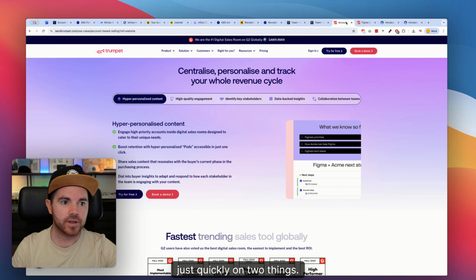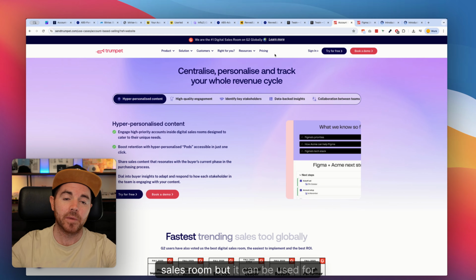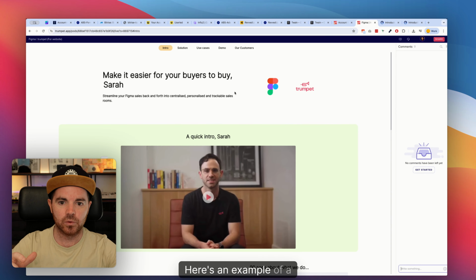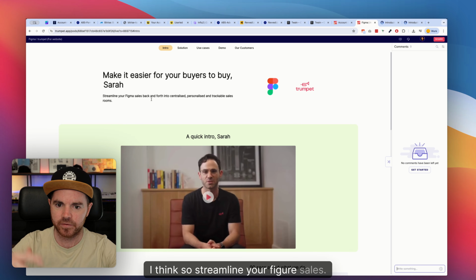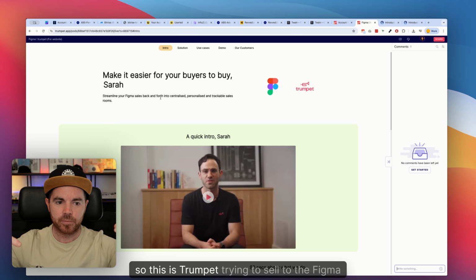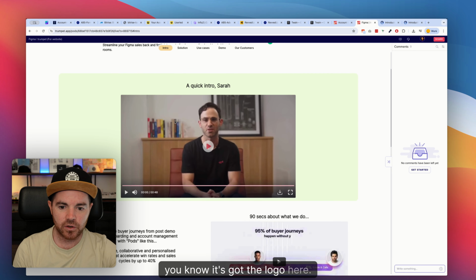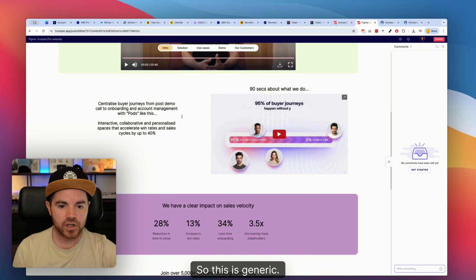Just quickly on two things. So we've got Trumpet, which started off as a digital sales room, but it can be used for account-based selling. Here's an example of them trying to sell to Figma, I think. So this is Trumpet trying to sell to the Figma team. And they've put together, it's got the logo here, centralized buyer journeys. Okay, so this is generic.